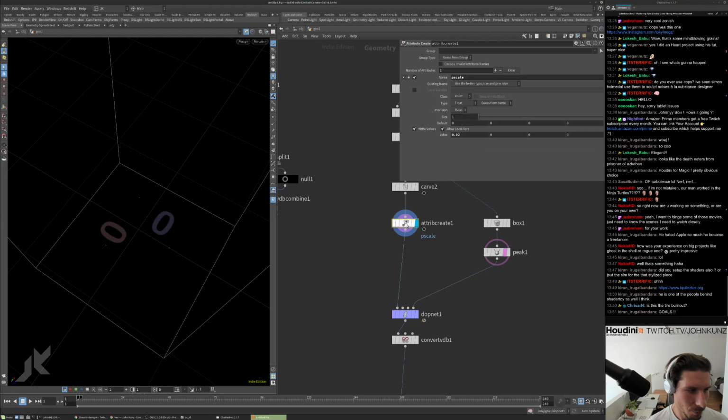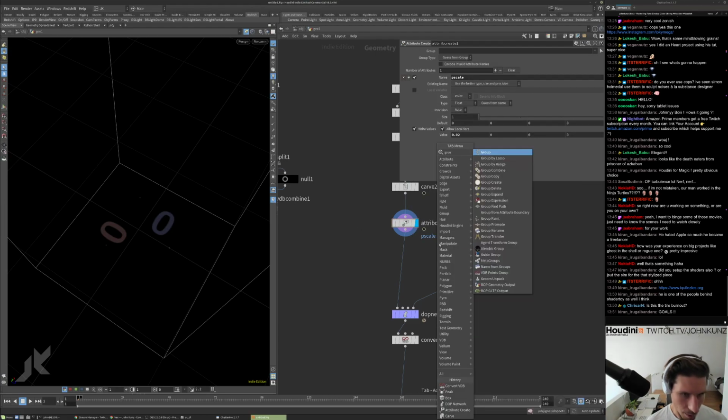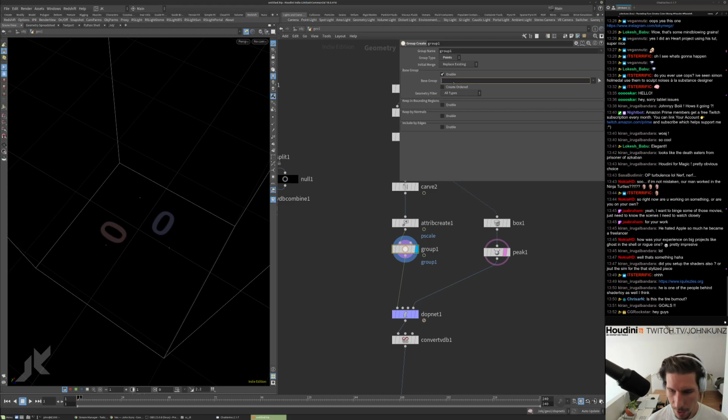So what I'm going to do here, we have our 3 points. I'll just group each one of them. So group type will be points, we could leave this as group 1 and the base group.